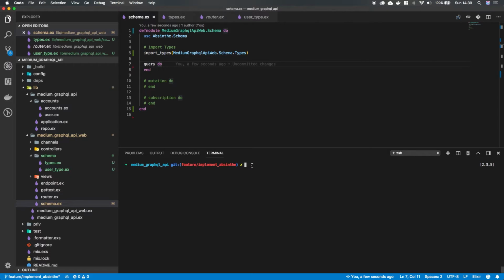Okay, so let's quickly add this to our branch. So git add, git commit, add user types to schema.